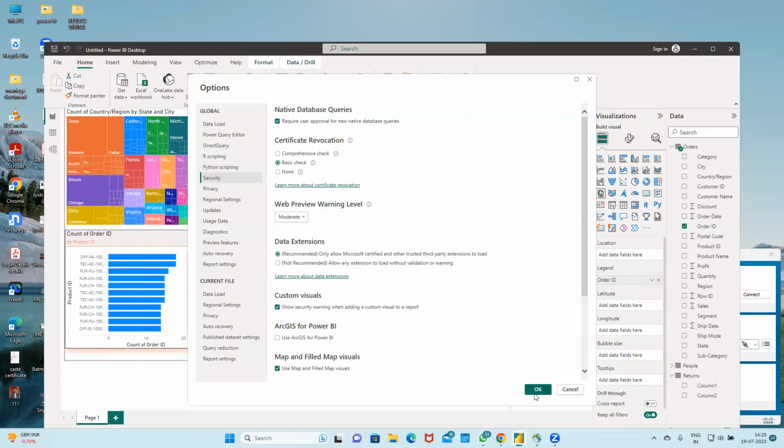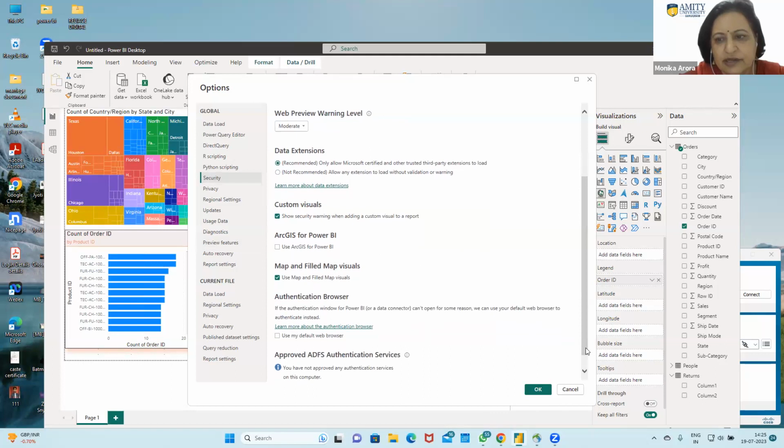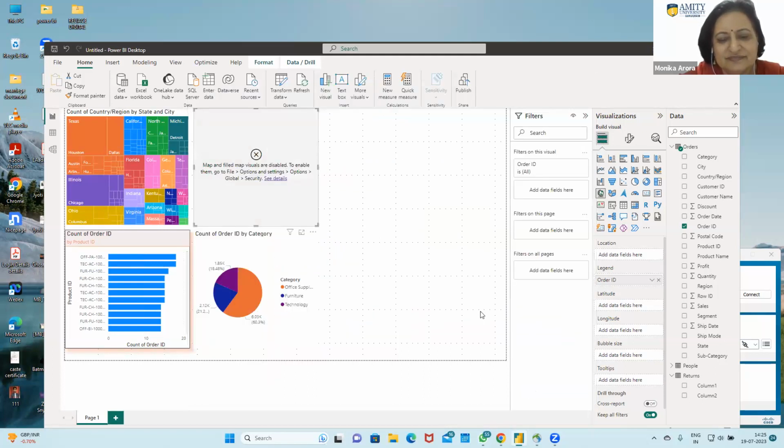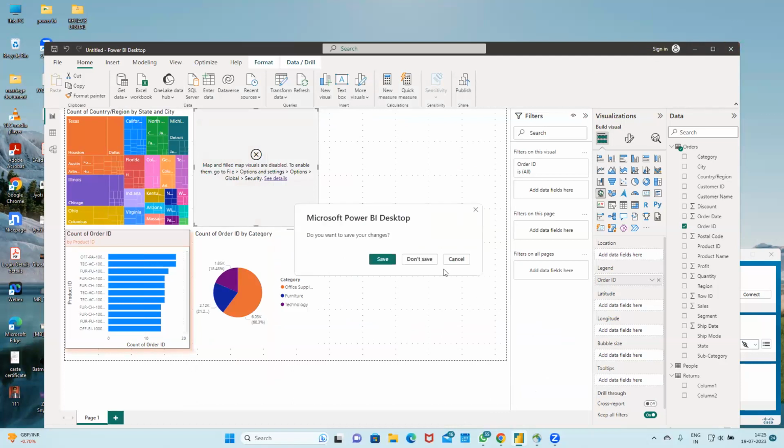Last, right. Hmm, okay, then you have to close and open it again, yes. Power BI, close it and open it again. Yes, that's what he is saying. I think he has tried, so okay. Don't save, this save. Otherwise, your document won't be saved.